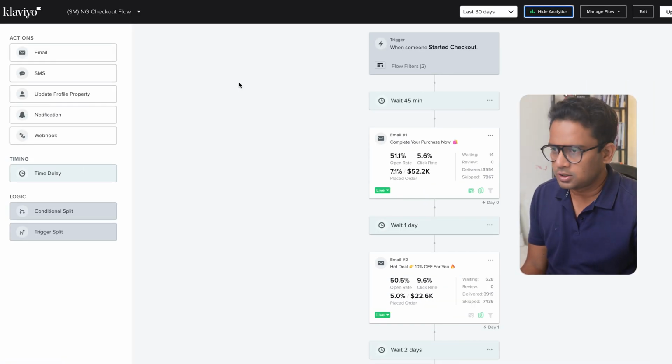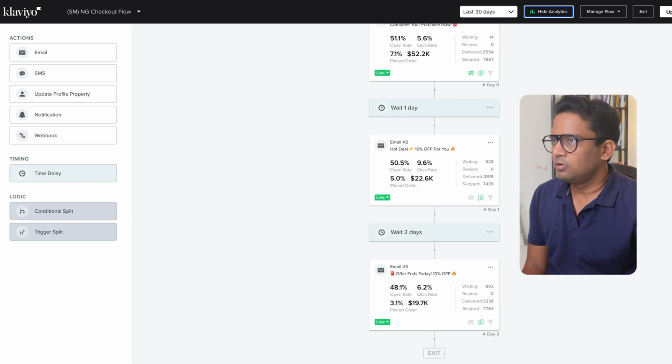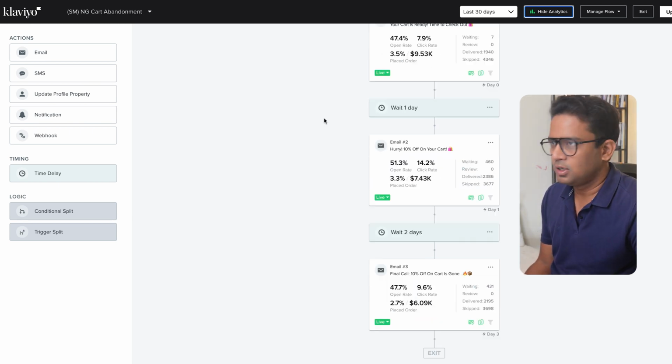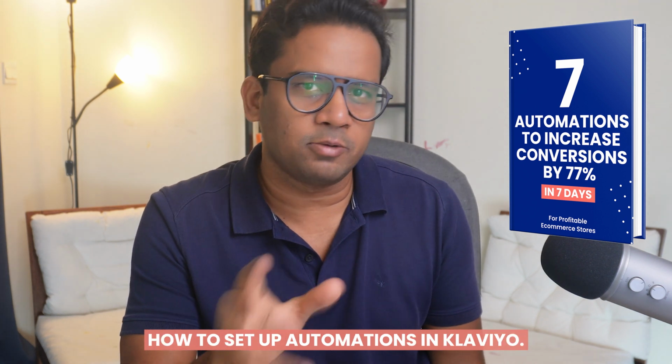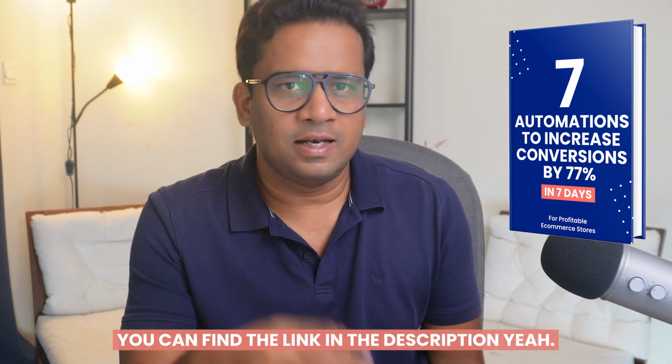For checkout, there are 40-50% open rates. For cart it's similar, and similarly for browse. So typically automations tend to have a very good open rate and click-through rate. We have an automation guide on how to set up automations in Klaviyo. You can find the link in the description.